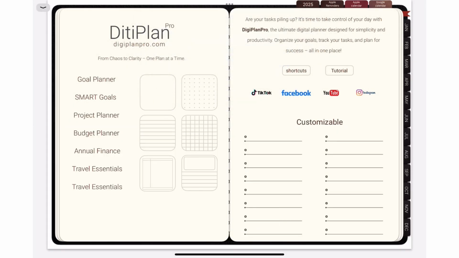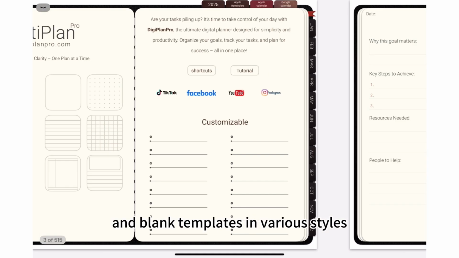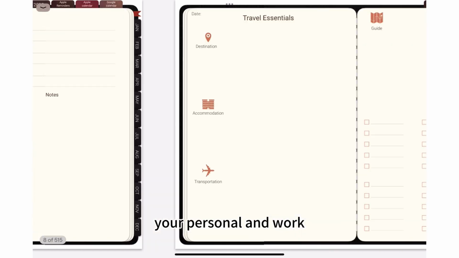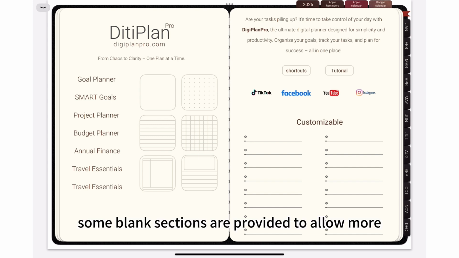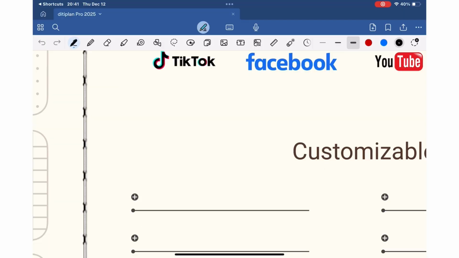On the left side, the digital planner includes several pre-designed templates and blank templates in various styles. These templates help you manage your personal and work tasks as comprehensively as possible. On the right side, some blank sections are provided to allow more creative freedom. You can use these areas to jot down additional life-related notes.